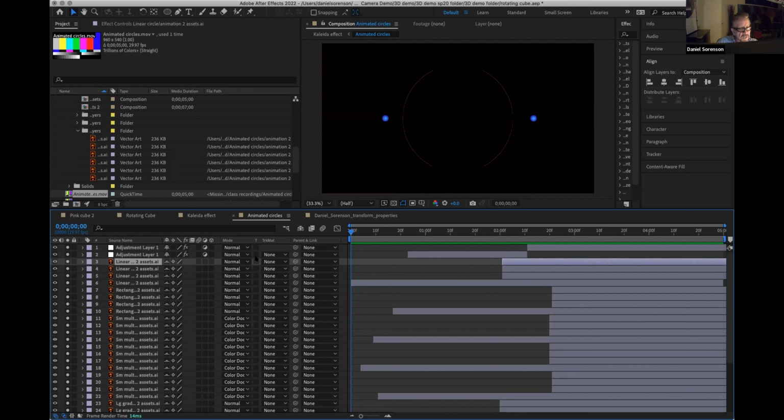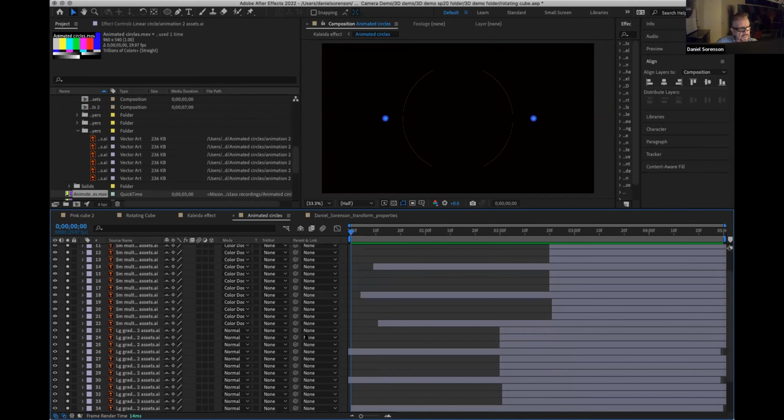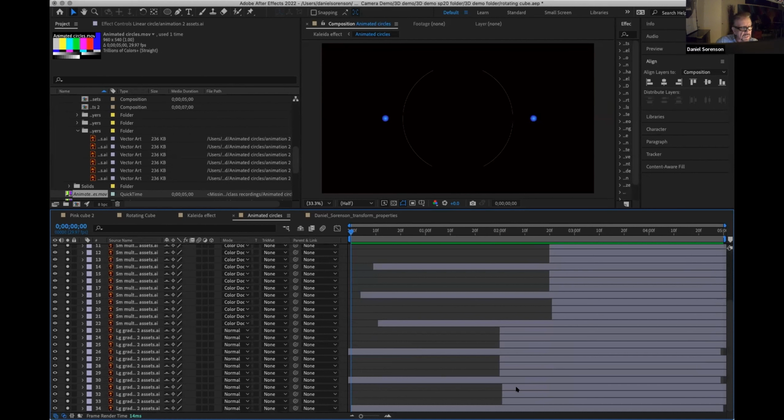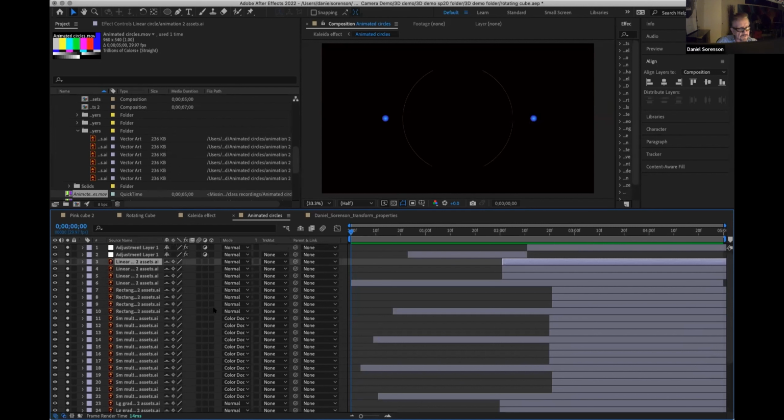Now, I noticed a lot of you in your midterm projects ended up like this with a ton of layers, and many of you had even more than this. And that can be a little bit cumbersome to work with and to scroll through. So when you're not using certain layers, you can hide them, and it's called shy. You shy them. So you see here, this is the shy button right here. It's supposed to be a little guy. And you click on that.